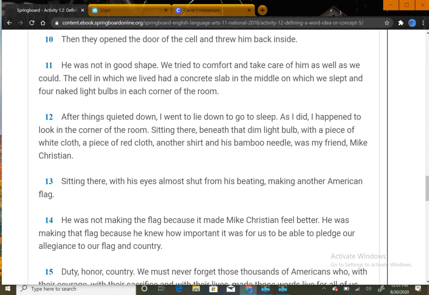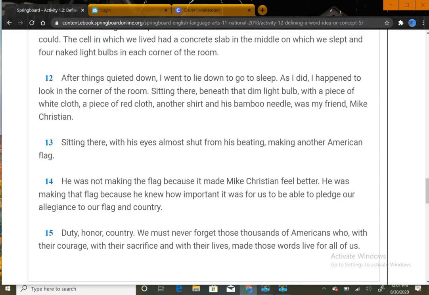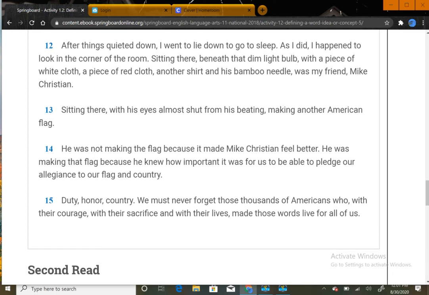He was not making the flag because it made Mike Christian feel better. He was making that flag because he knew how important it was for us to be able to pledge our allegiance to our flag and country. Duty, honor, country. We must never forget those thousands of Americans who, with their courage, with their sacrifice, and with their lives, made those words live for all of us.